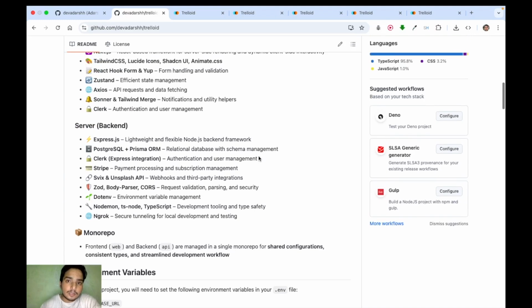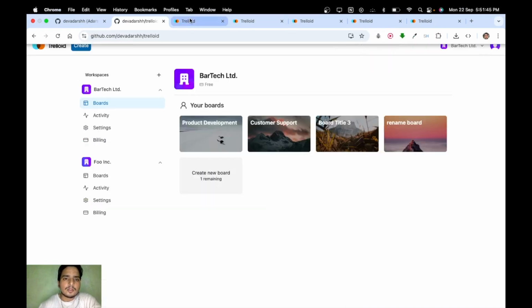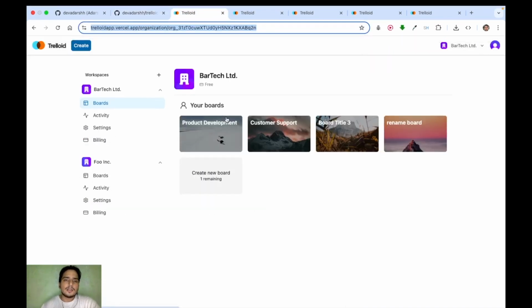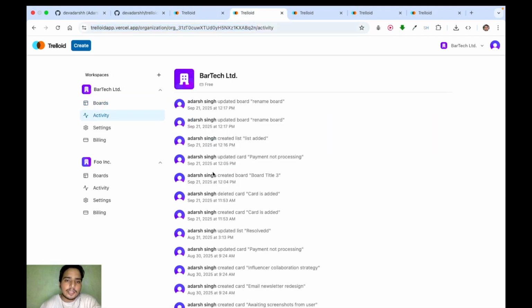So let's come to the dashboard. This is what the dashboard of my Trelloid application looks like. Here you can see on the left side panel all the organizations. I have created two organizations named Bartech Limited and FWO Incorporation. In this there are four kinds of pages: board pages, activity pages, and more. Board pages show all the boards within an organization. Activity pages show all the activities within an organization.